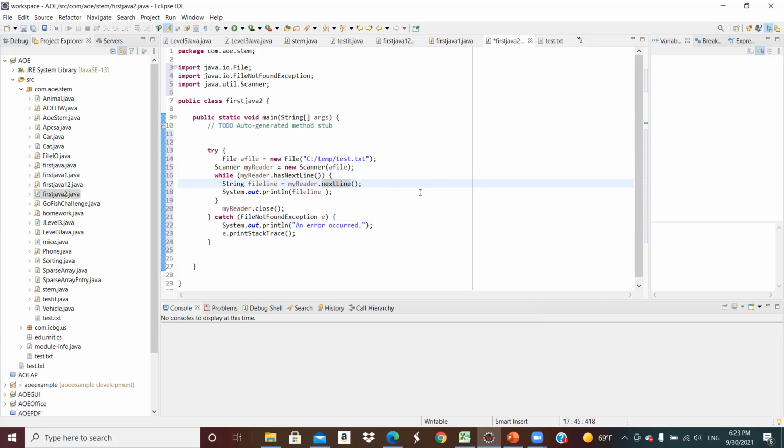So you will just call myReader.nextLine. It is very similar to what we did when you wanted to get the user input: you call myReader.nextLine, then you type in something here. Once you hit enter, myReader.nextLine will get what you inputted and store it in the variable. Here it is just read out from the file and stored in the variable, and then you just print this out.